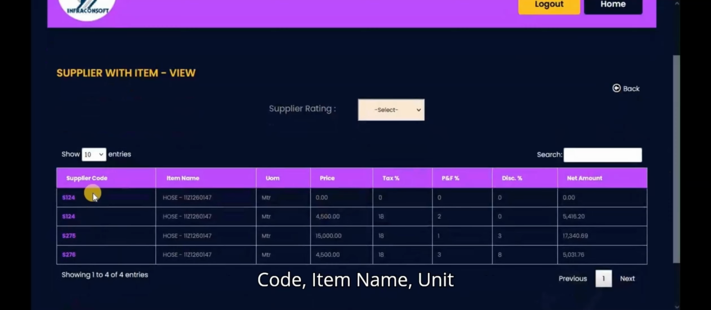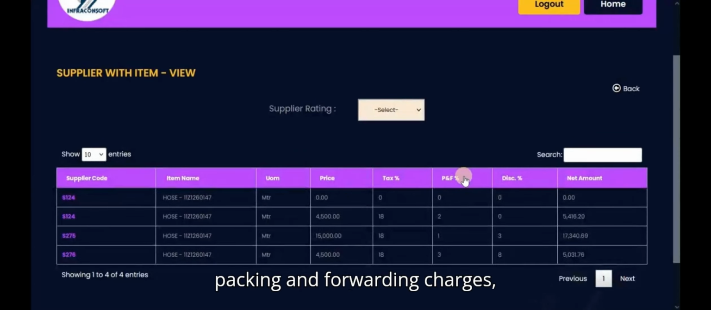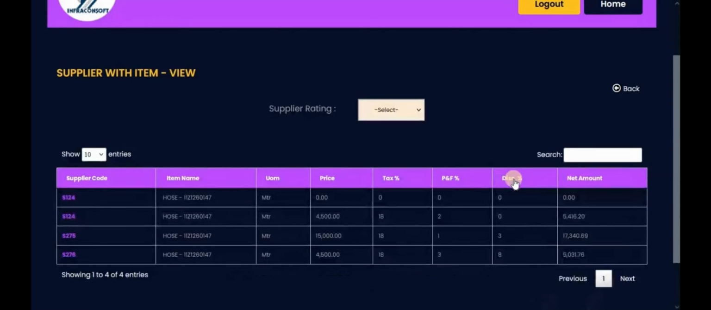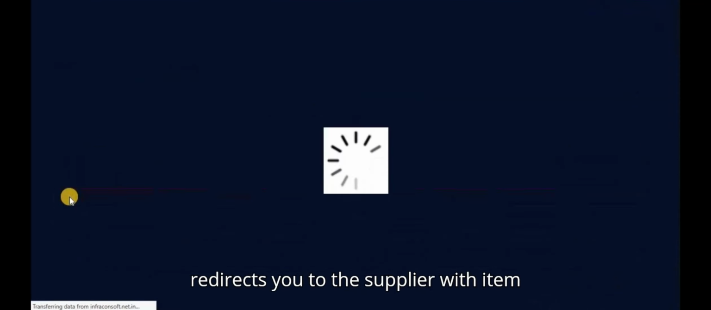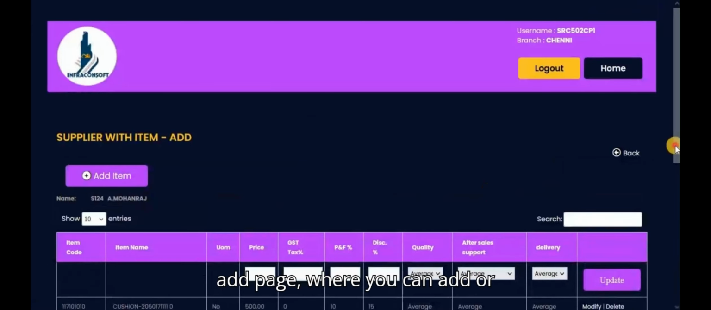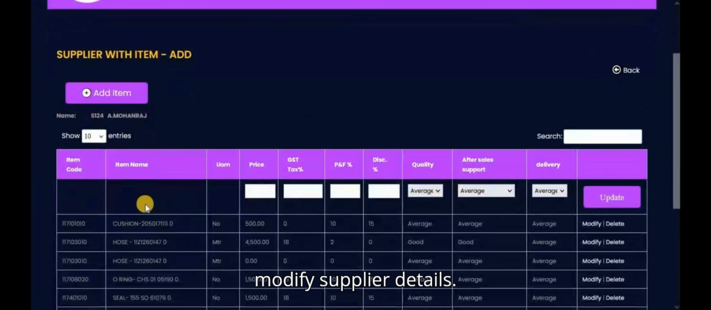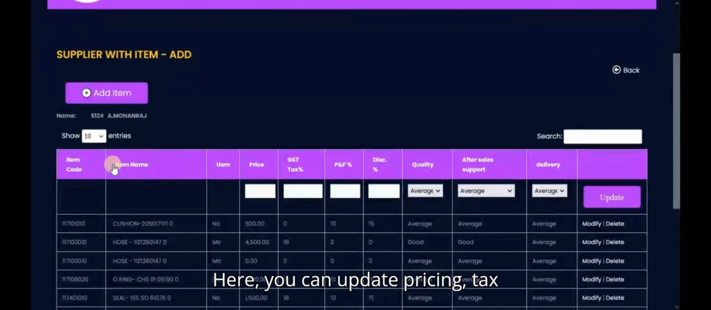Supplier code, item name, unit of measure, UOM, price, tax percent, PNF percent, packing and forwarding charges, discount percent, net amount. Viewing supplier details. Click on the supplier code. This redirects you to the supplier with Item Add page, where you can add or modify supplier details. Here, you can update pricing, tax details, and supplier rating.